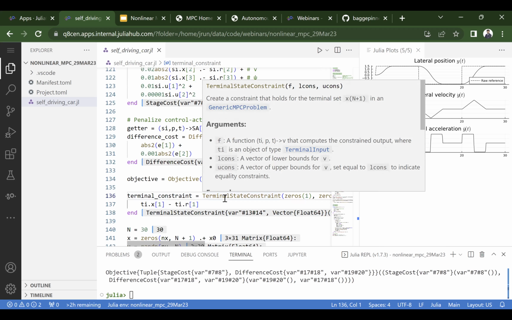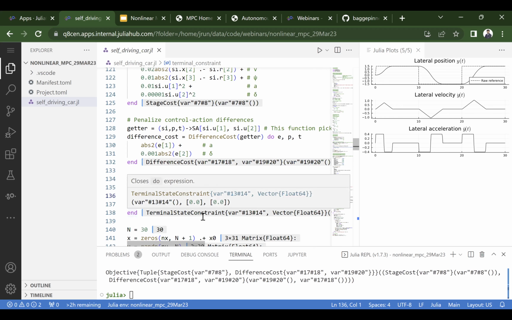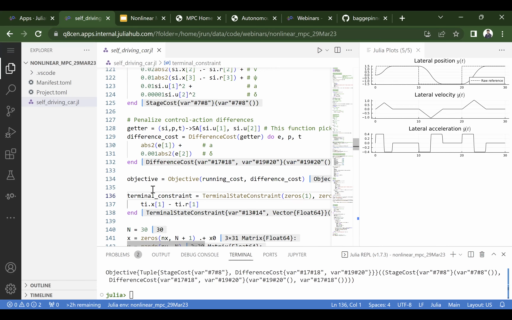Now, the last constraint is a terminal constraint. The terminal constraint is a way of saying what I want the simulation, or what I want the model, to end at, right?